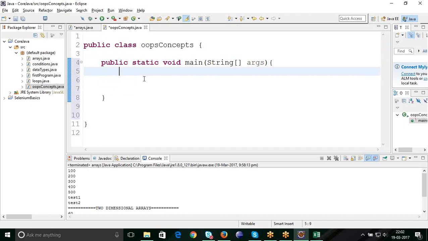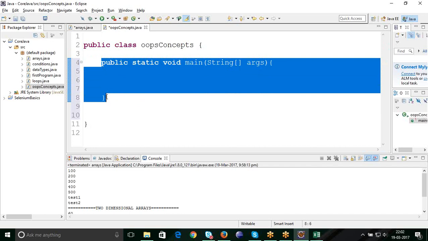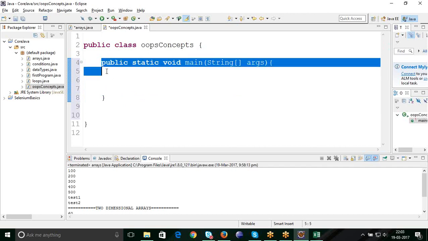But before going to the OOPS concepts, I would like to explain static and non-static stuff as well. Functions. A function is nothing but a set of lines which will do some kind of actions. Functions are methods. This is the main method. If I want to write one more method, I should not write the method inside another method.